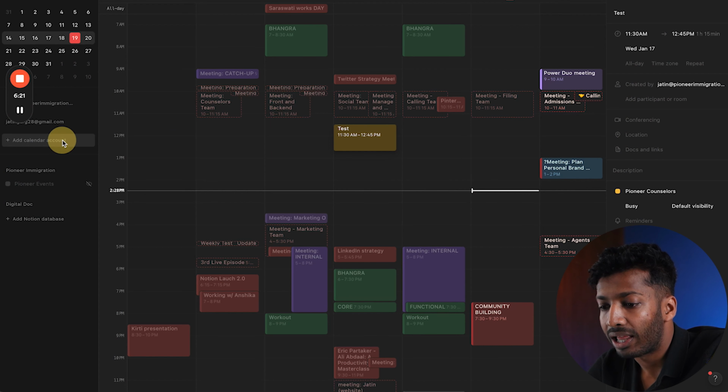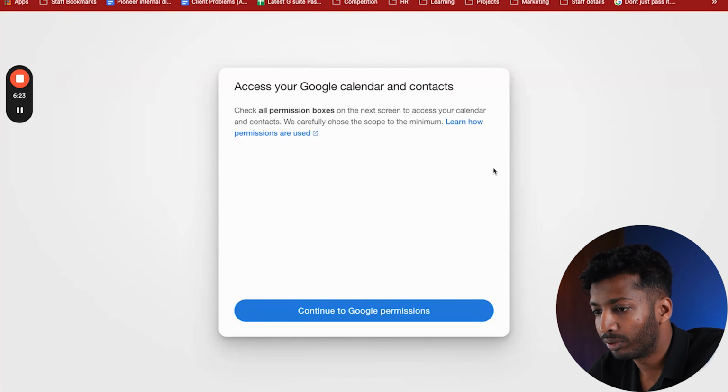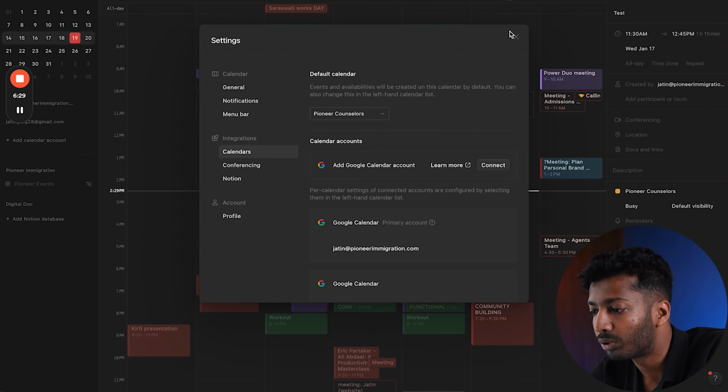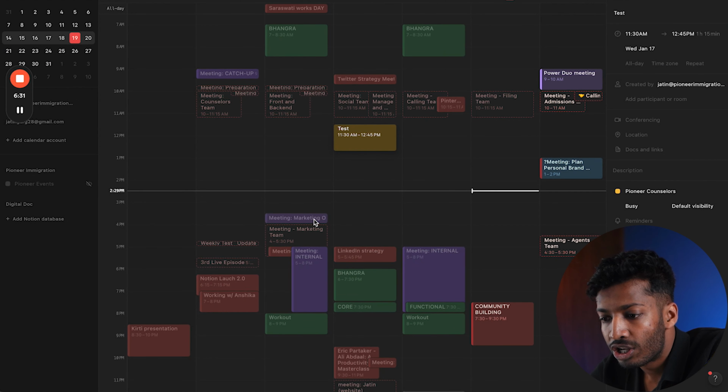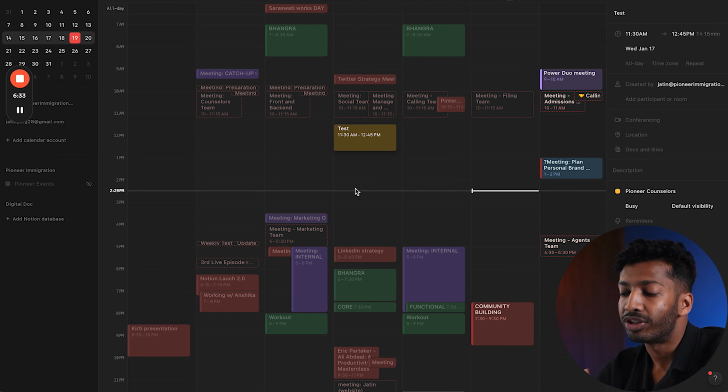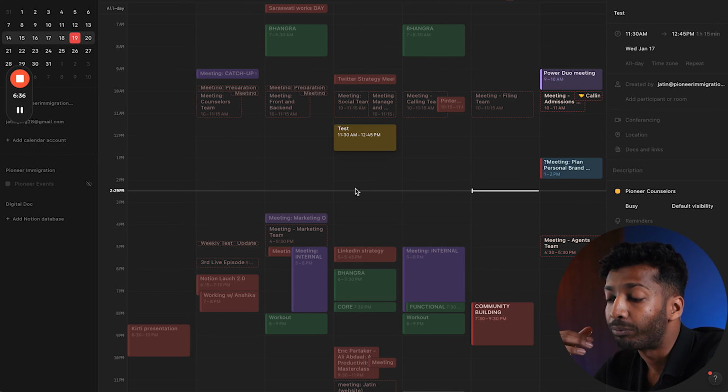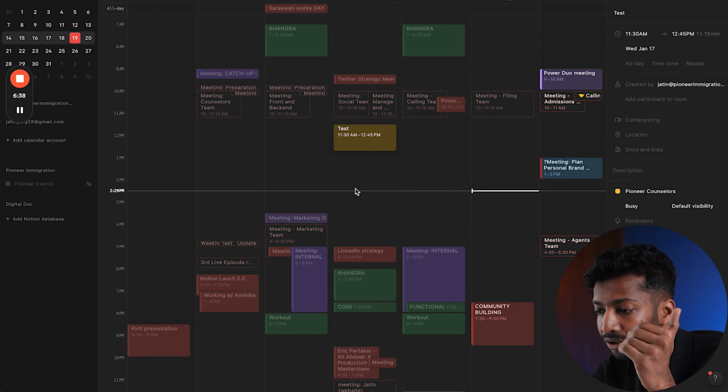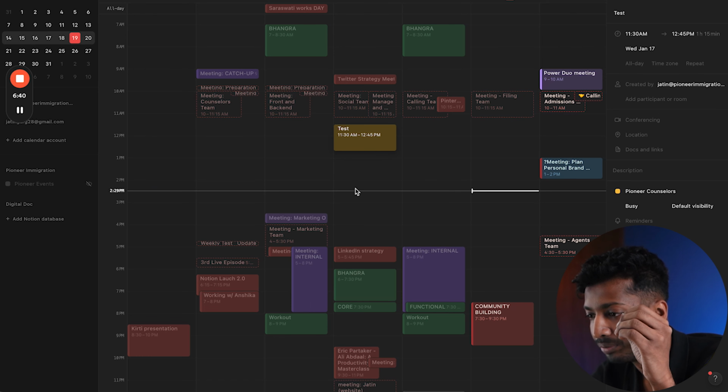When you add a new calendar account, it will essentially ask you to accept the Google permissions, and you can go ahead and do so. And after that, your calendar will start showing up in Notion Calendar. So once you have this here, of course, we have the two-way sync with our Google Calendars, and we also have our multiple Google Calendars in one Notion Calendar. Now, of course, we have the two-way sync and the multiple Google accounts, but this is made by Notion.